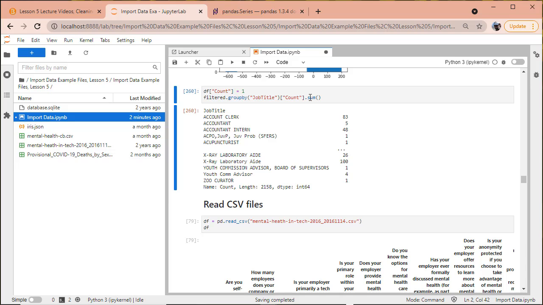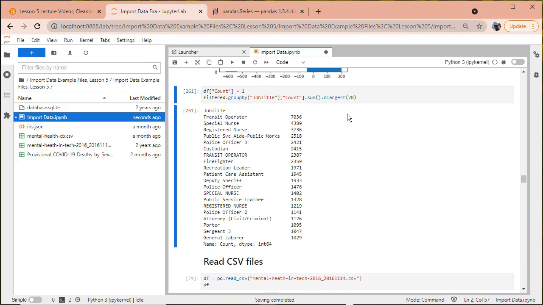So here is the total number of positions for each of these job titles, and then I can take the n largest of this as well. So let's take n largest 20, and this time I'm not even going to specify the column just to make sure that works. And it does. So these are the most common government jobs in the city of San Francisco. We see transit operator is the most common, then special nurse, registered nurse, and so on.